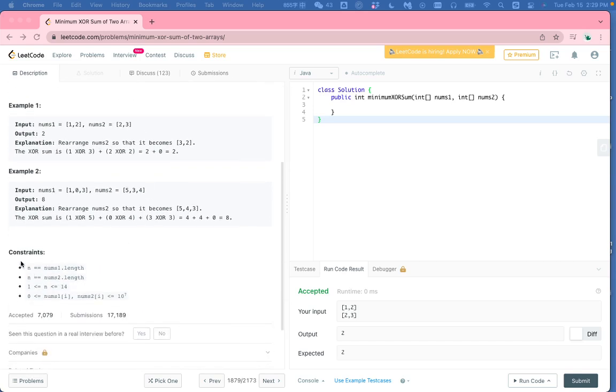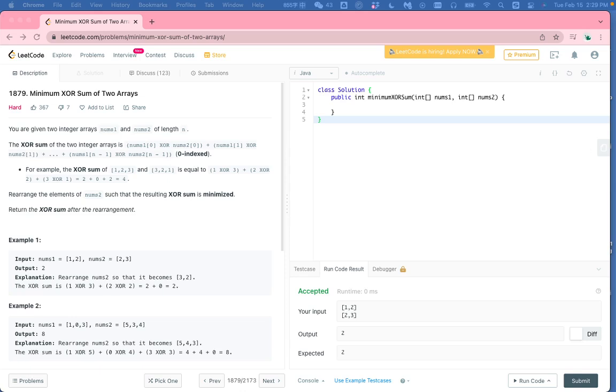So we can see the constraints here. N equals the length, which is the same, and it is greater than or equal to 1 and smaller than 14. This is the constraints. For this question, we are trying to find the XOR sum of the two integer arrays.